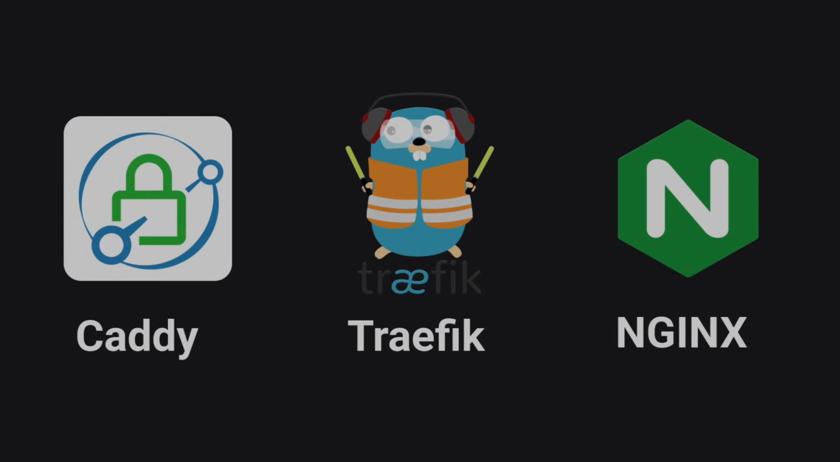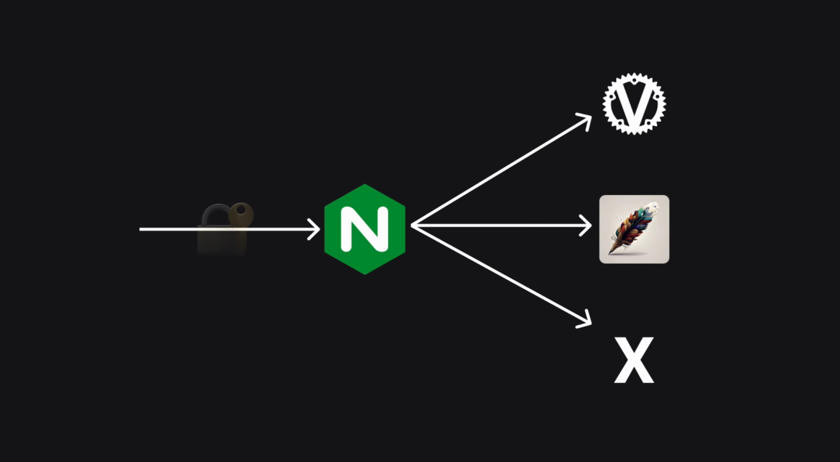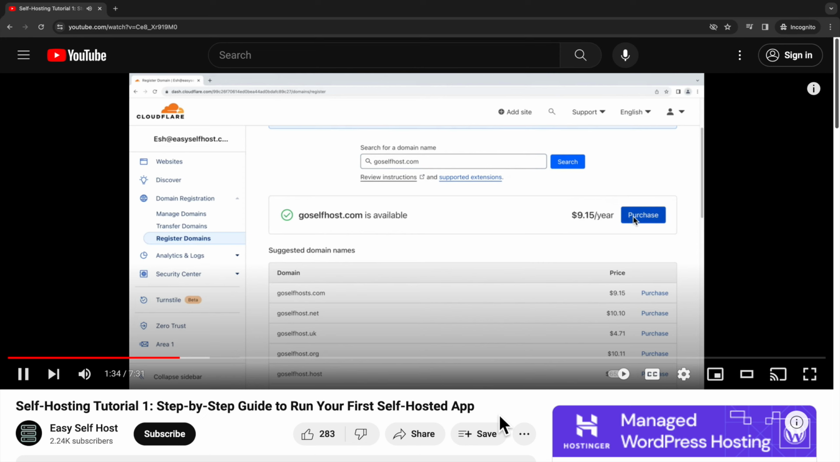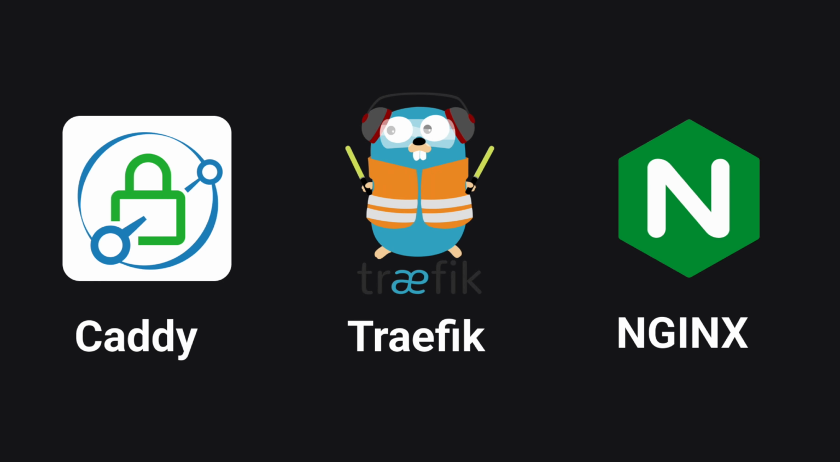Then I'll show you how to use three popular proxy servers for your self-hosted applications. In these examples, I'll show you how to do domain-based routing and how to set up HTTPS easily with Let's Encrypt and your domain's DNS provider. You will need a domain name for these examples, and you can reference my first tutorial on how to get a domain. The three proxies I'm going to show you are Caddy, Traefik, and Nginx.